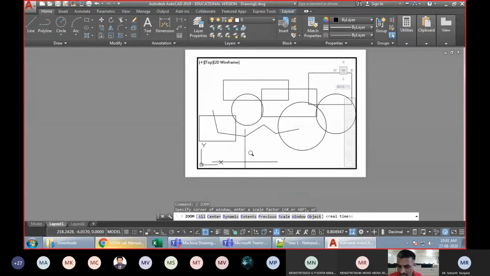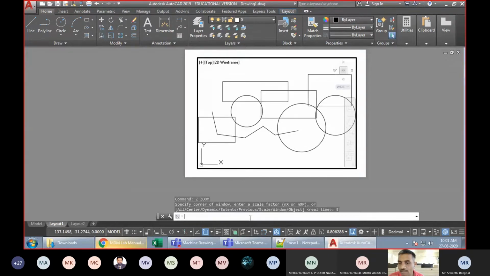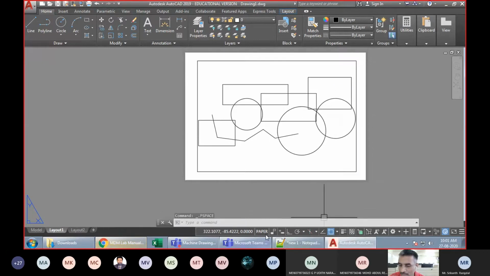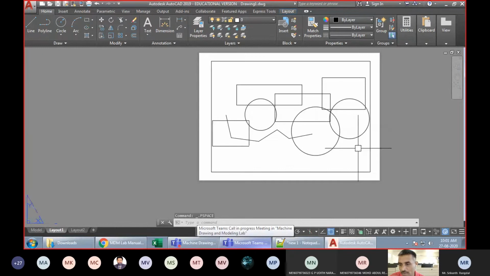Zoom command is Z, enter. I can choose zoom and choose extents from here. What this will do is fit all the diagrams that we have drawn within the boundaries. Then I can go back here, click on the model. It will again become paper. Fine. So now I can again move the paper around.